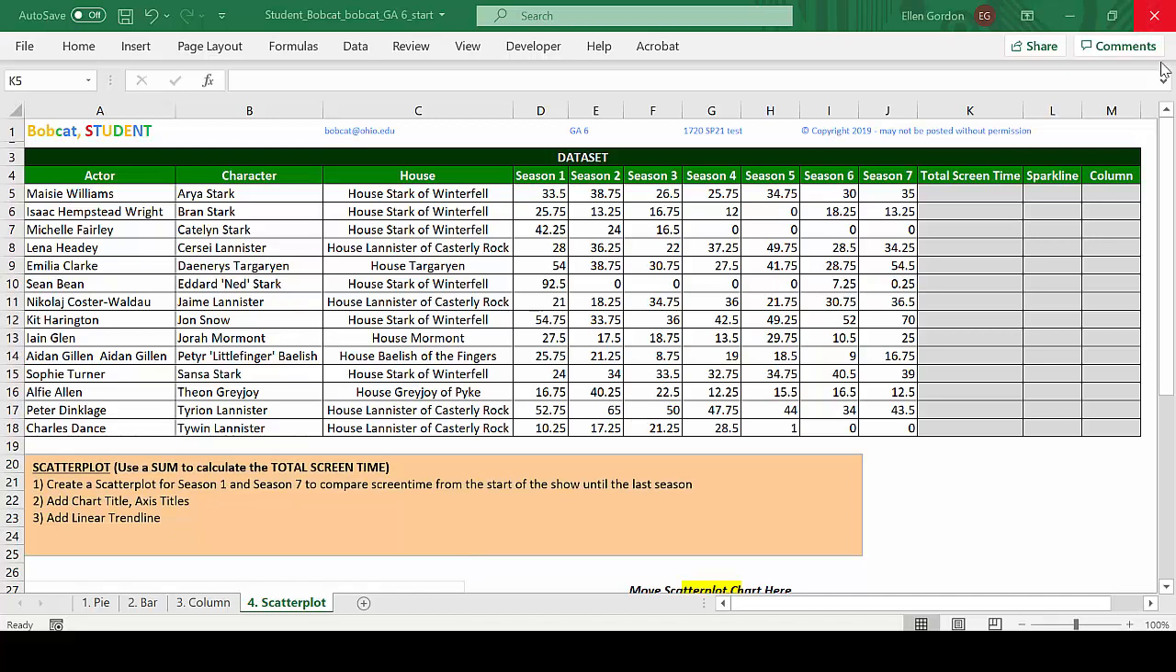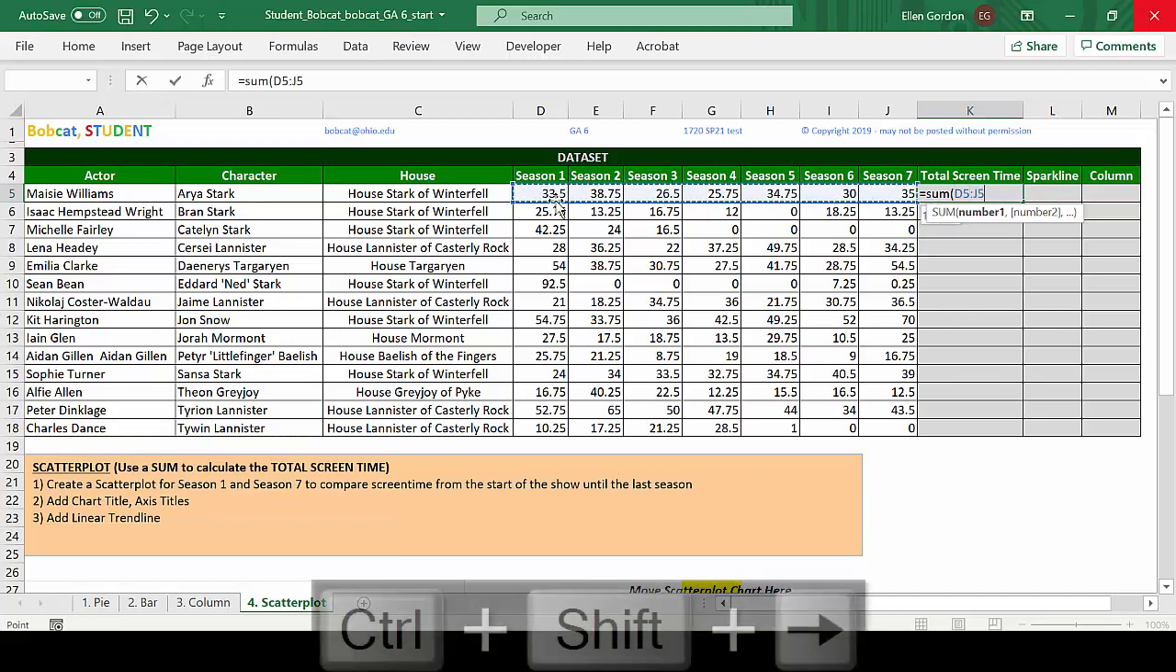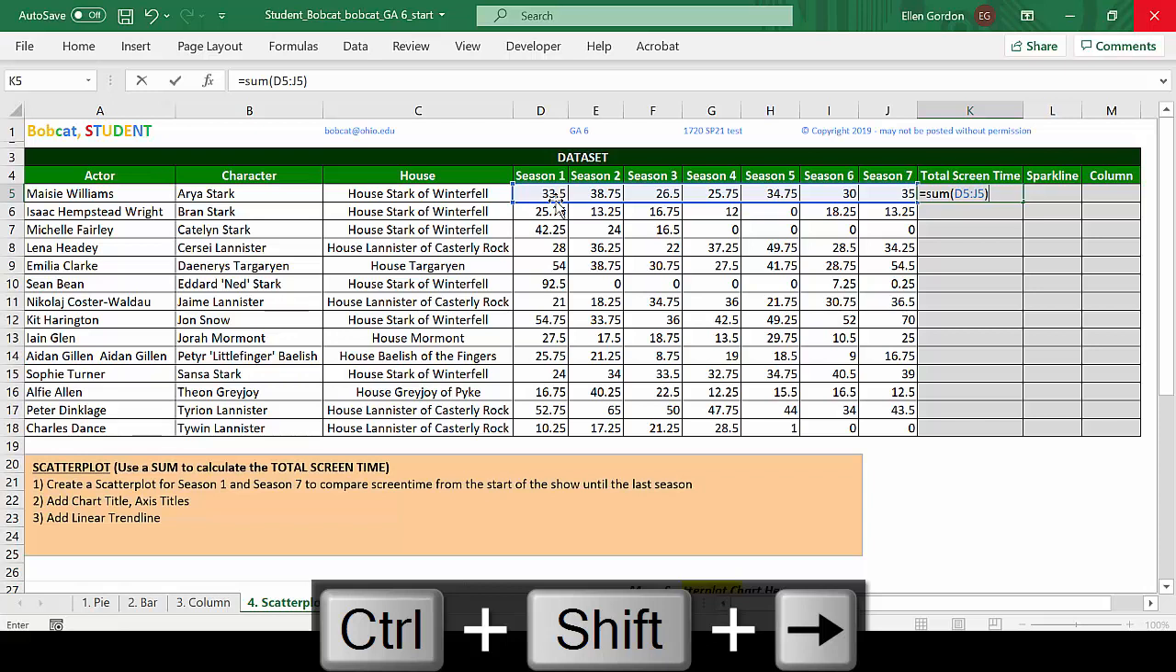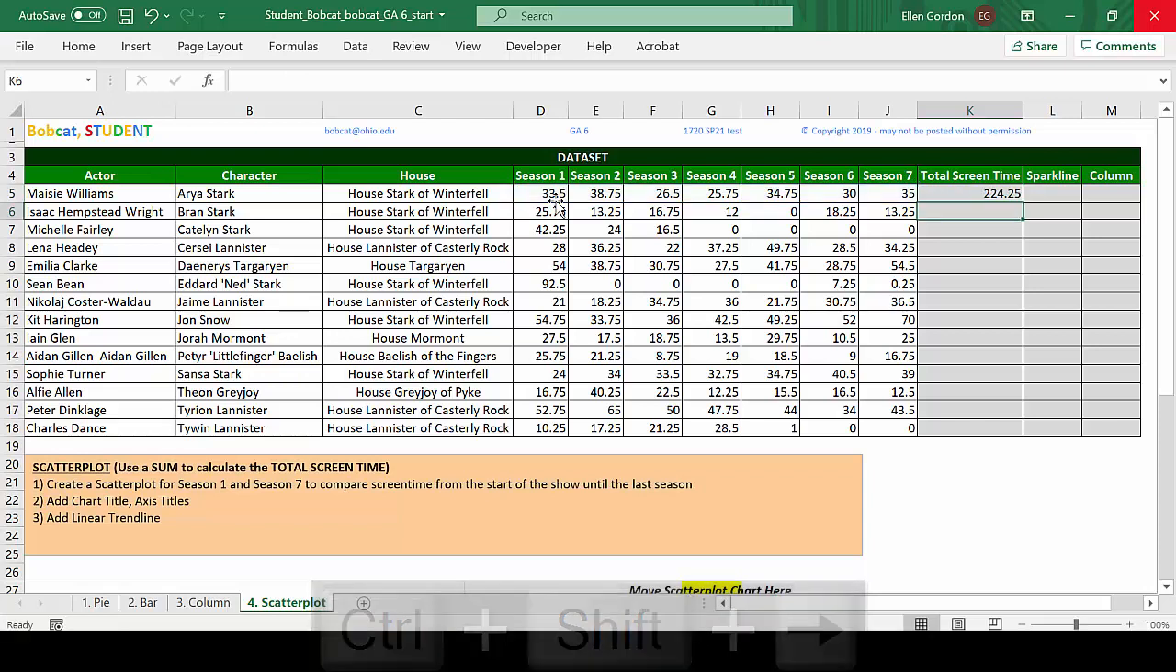In the fourth tab, you're going to create Sparklines and a Scatterplot. First, we're going to compute the total screen time as we did in the previous tabs. So it's just going to be a simple sum function, and we can copy that down.